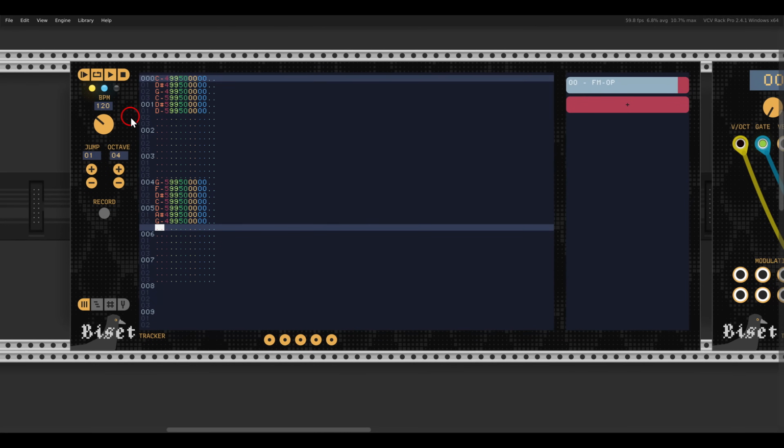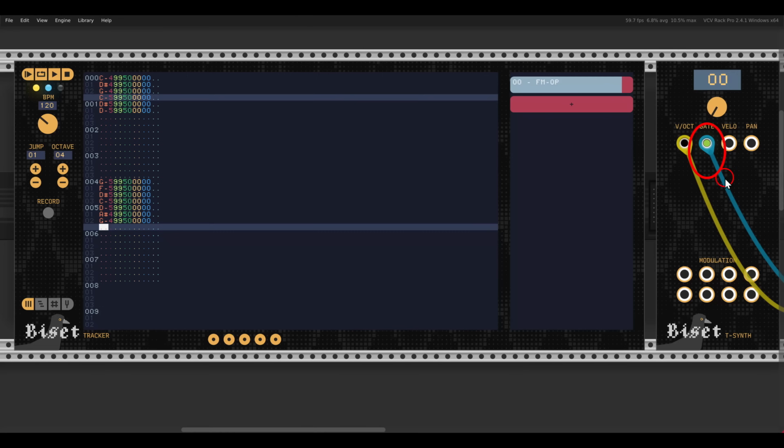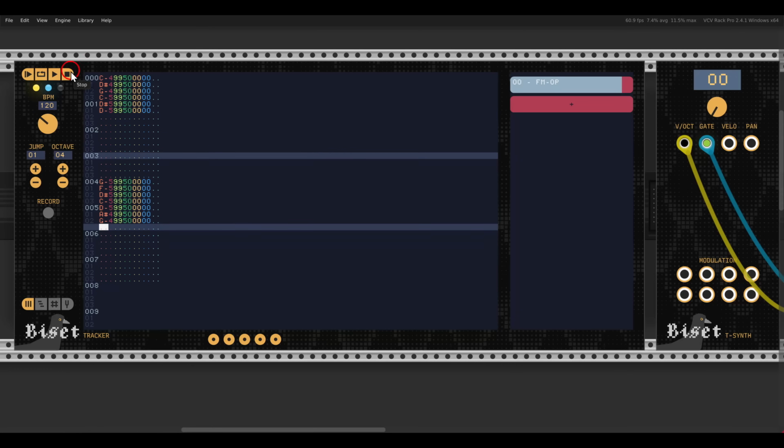Right, so we already have a sequence going on, and just pay attention to the gate output here, and also to how the voice sounds. The gate will stay open until the next note is playing, right? So also here we have the gate on all the time, even though there are no steps.